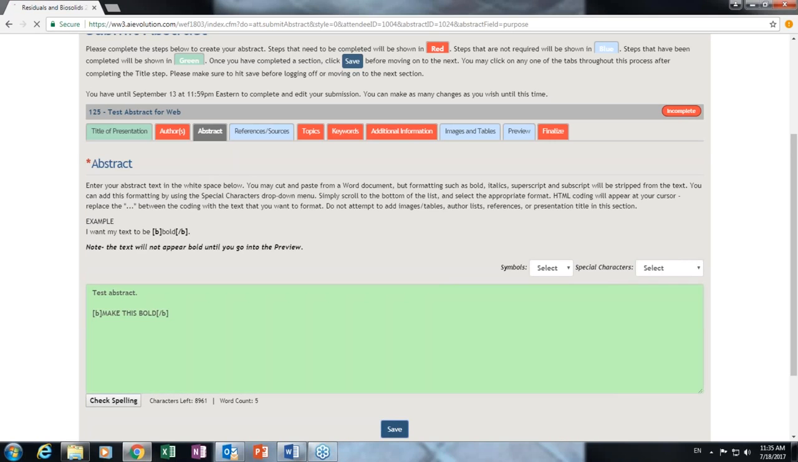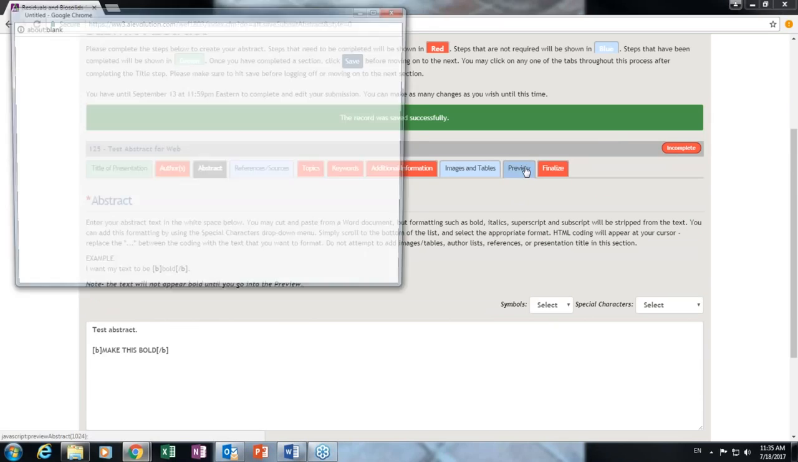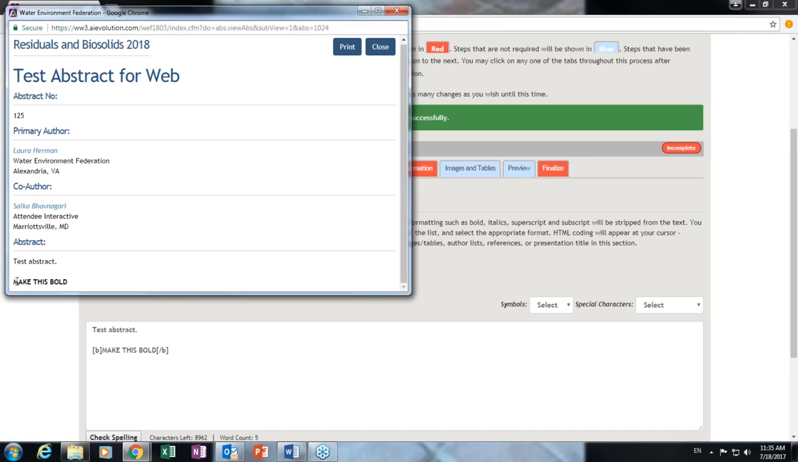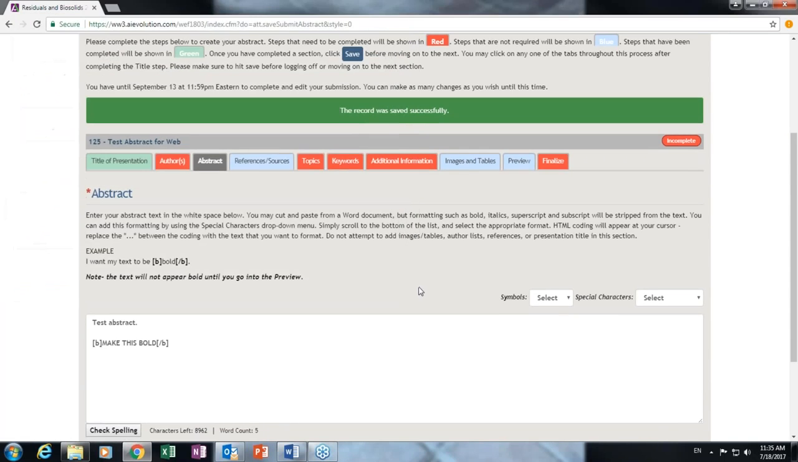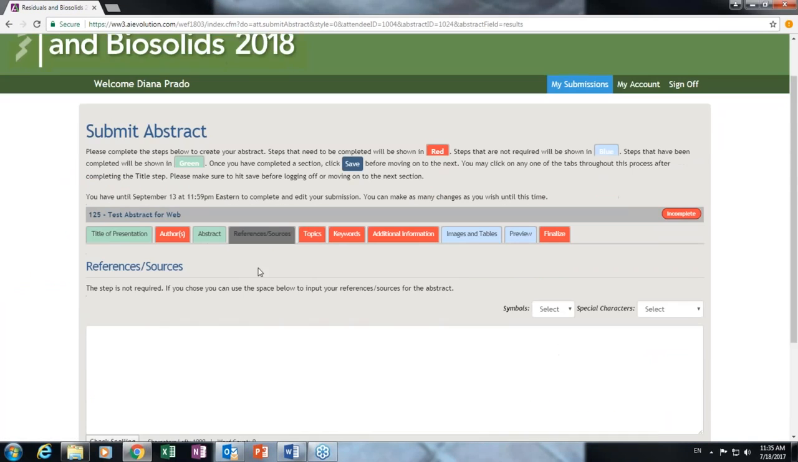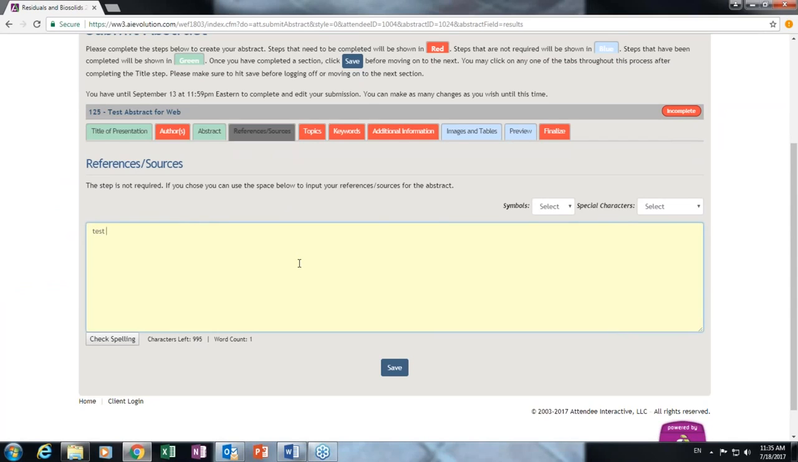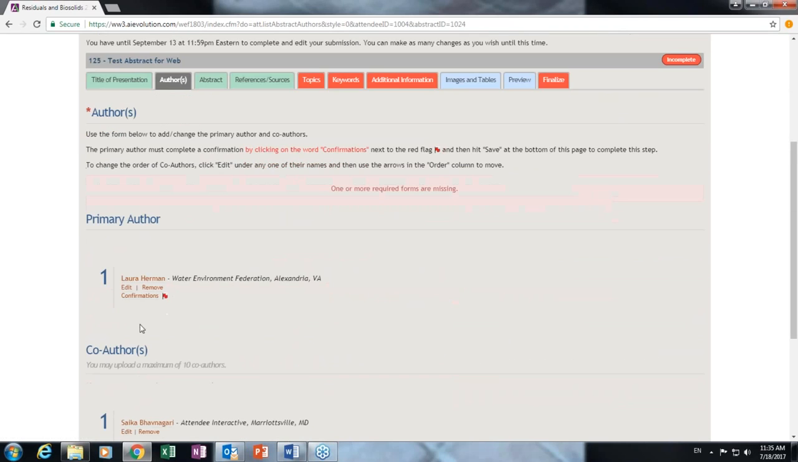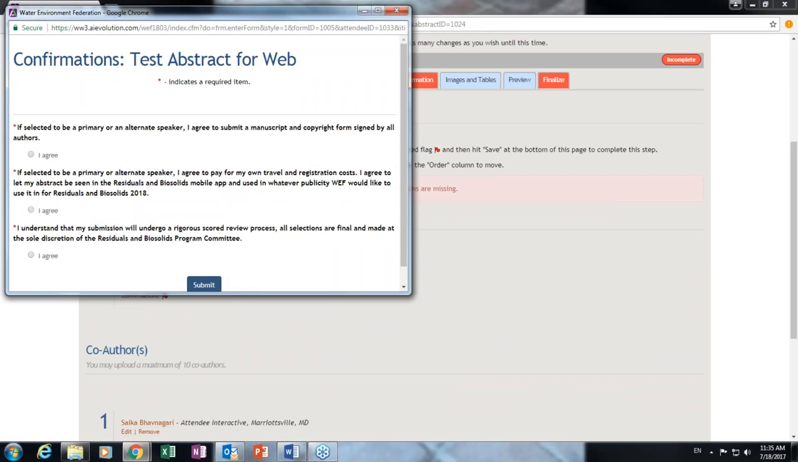You must click Save in order to preview your work. Here you can see my bold text. You can add references, but this step is not required. Hey, I see that my Authors tab is still red. This means that I have not completed this step. You must complete the confirmation.